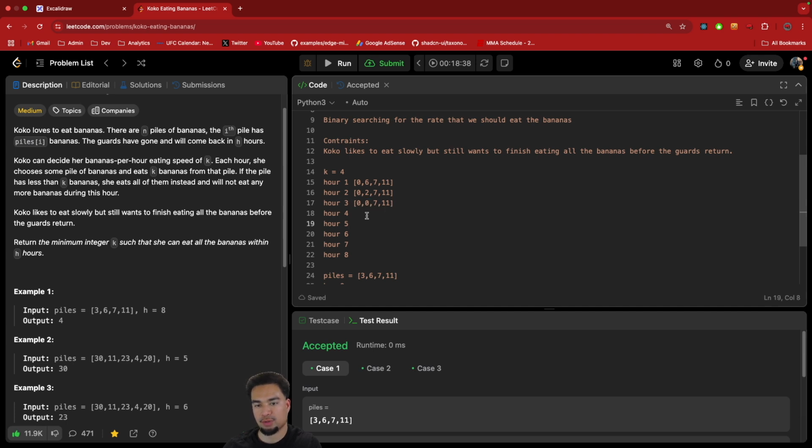The next hour, we take another pile. We take the 7, and we subtract 4. What is that? 3. That's 0. And then finally, for the last 3 hours, we just keep taking from the last pile that has anything left. So that's 7, 3. And you can see by hour 8, we exhausted them completely. So we know that 4 is a good rate to eat them.